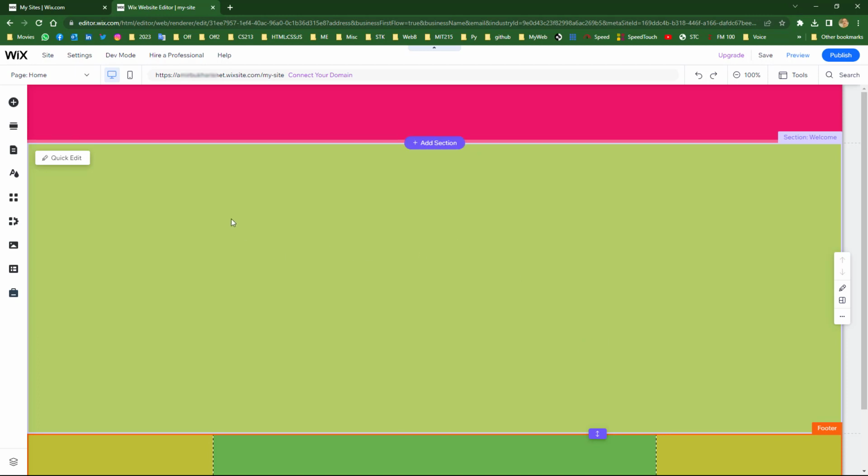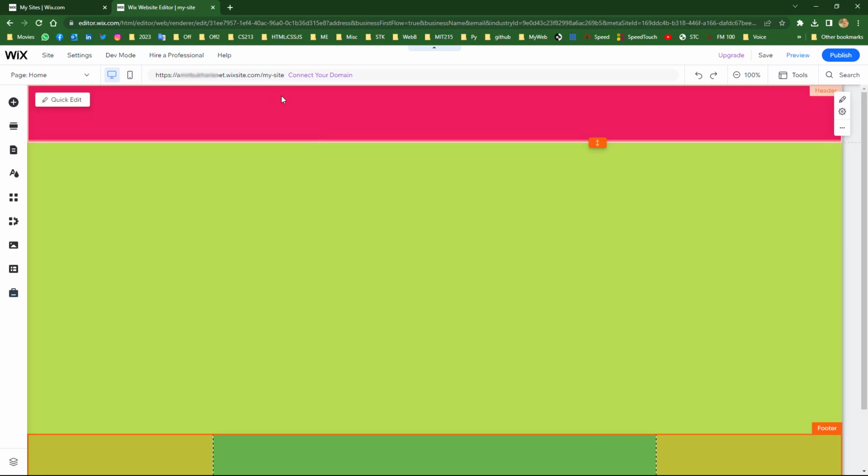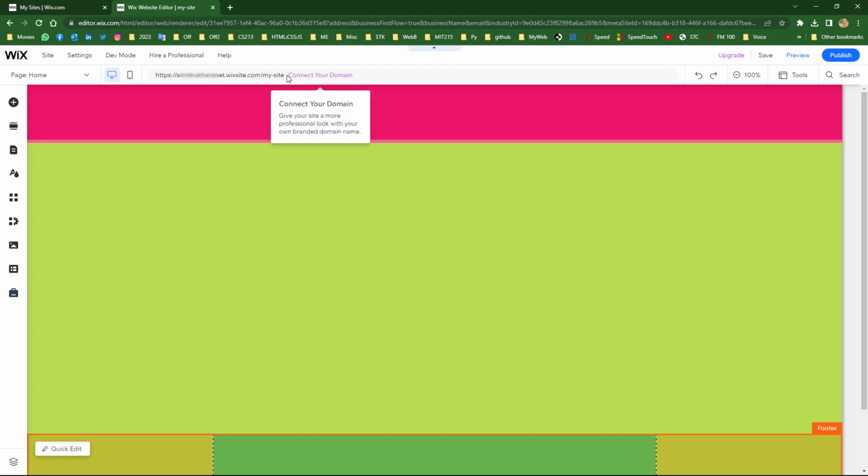Okay, now we have our page here with different colors. So let's see how we are going to save and display this if somebody wants to view our website. Now if you look here, it gives you the complete address of your website.